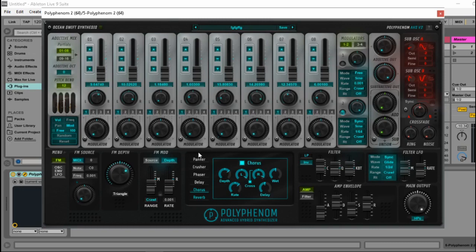So this is the majority of additions, at least the stuff that you can see with your eyes. Like I mentioned, behind the scenes, there's a lot of extra work cleaning up the code and making it a little bit more responsive and a little bit more performance friendly and all of that. So it's a huge update. Check out Polyphenom 2.